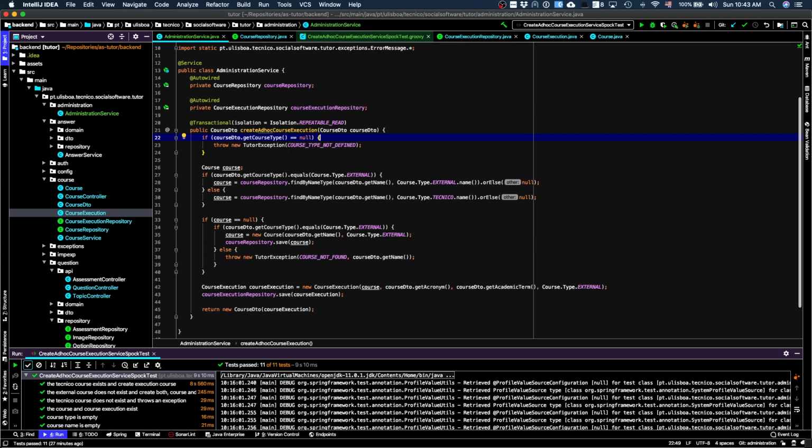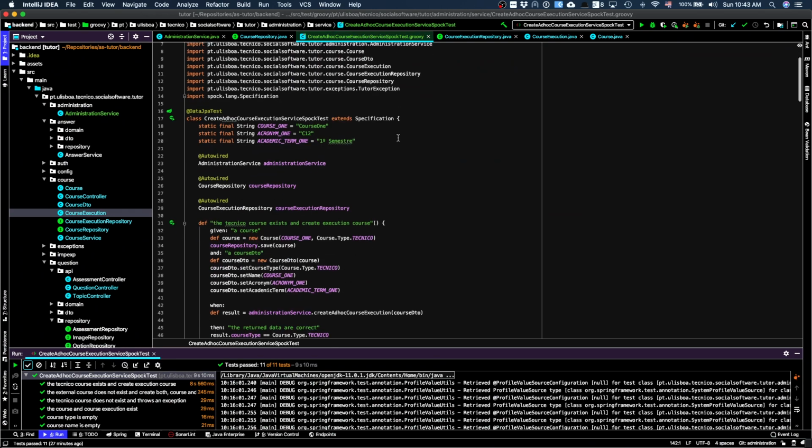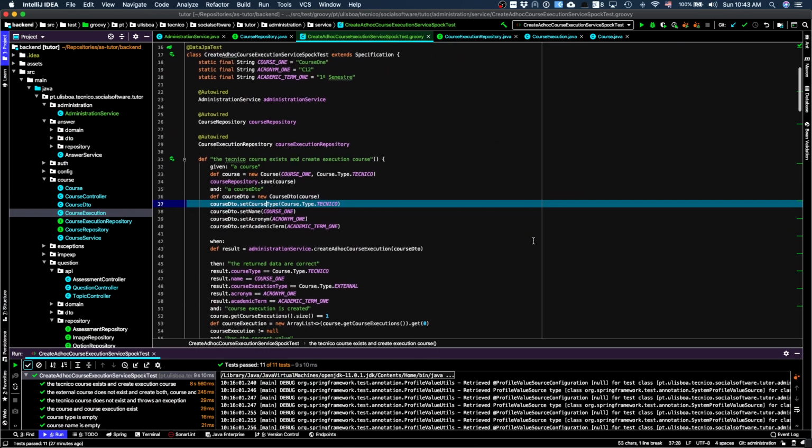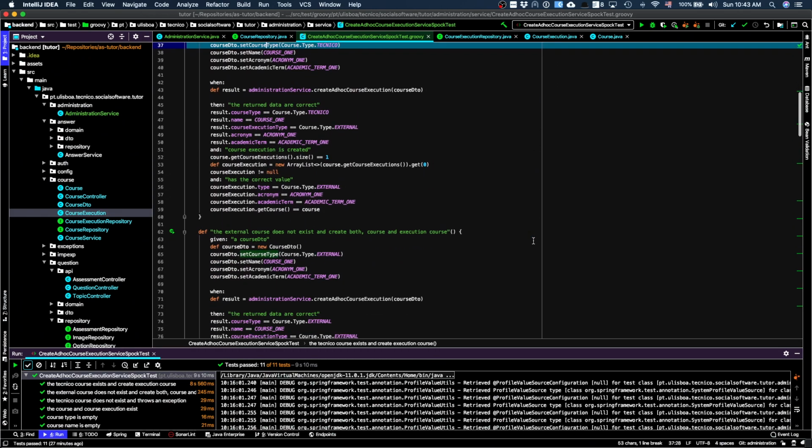Finally, I'm going to show you the impact that this has had in the tests. Okay. So two types of impact. The first thing I need to, of course, for the DTO, is add whether the course is going to be technical or external. Okay. But actually, I had to add a new test.